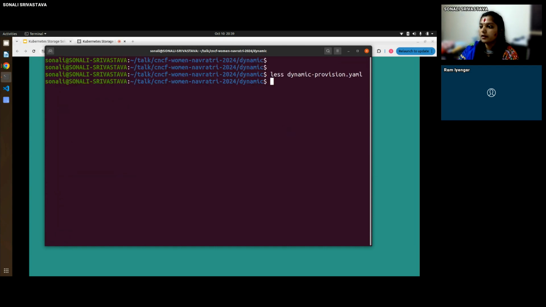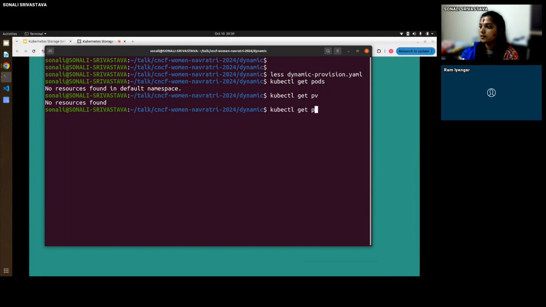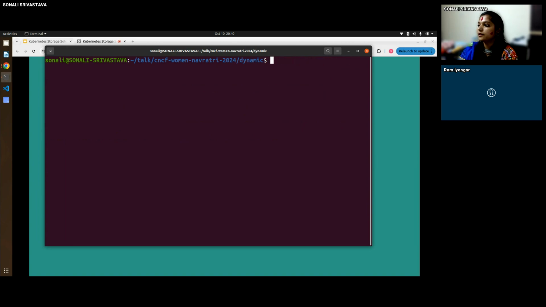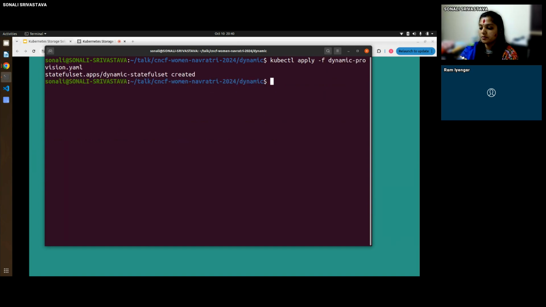So let us go ahead and check that there are no pods, there are no PV, there are no PVC on our cluster right now. Okay, and definitely no StatefulSet. Sorry, my bad. StatefulSet. So let us go ahead and apply that configuration. Okay, so it has been created.